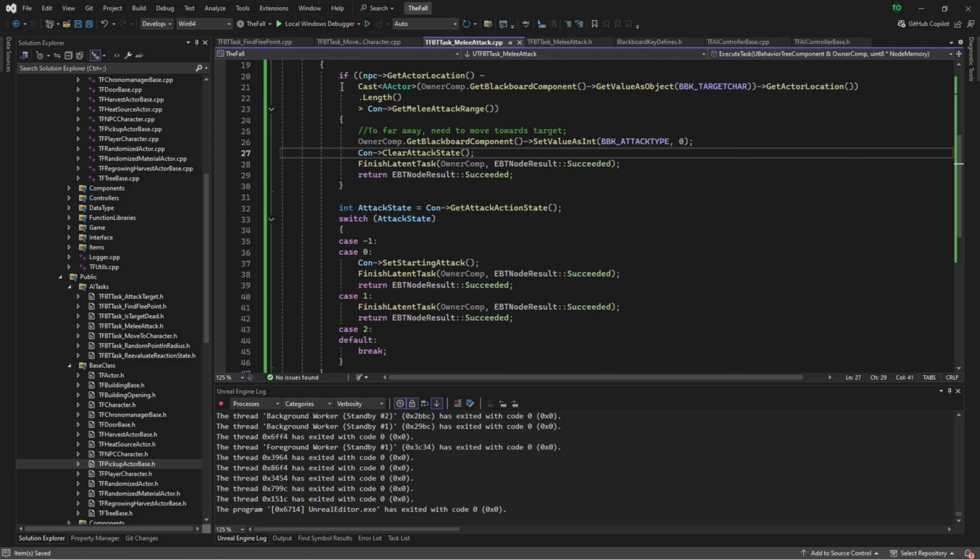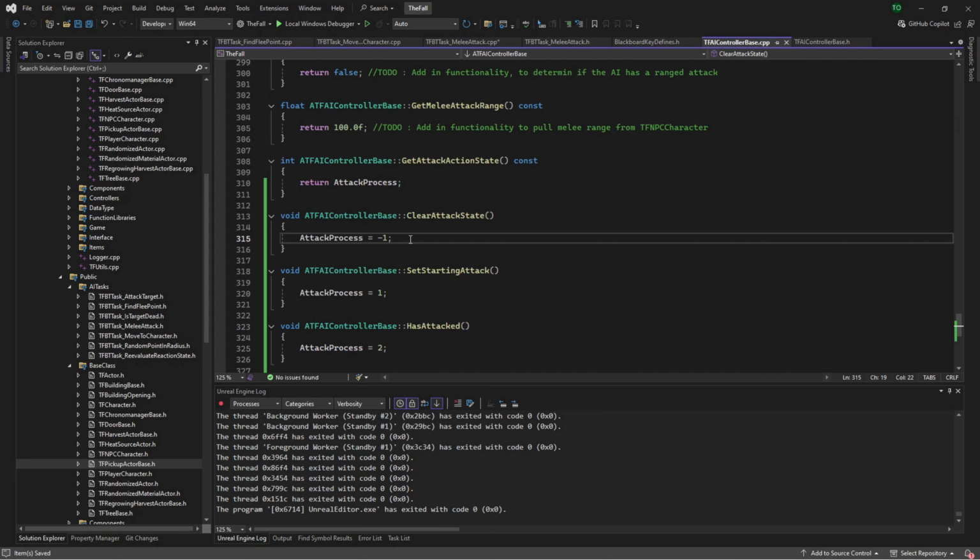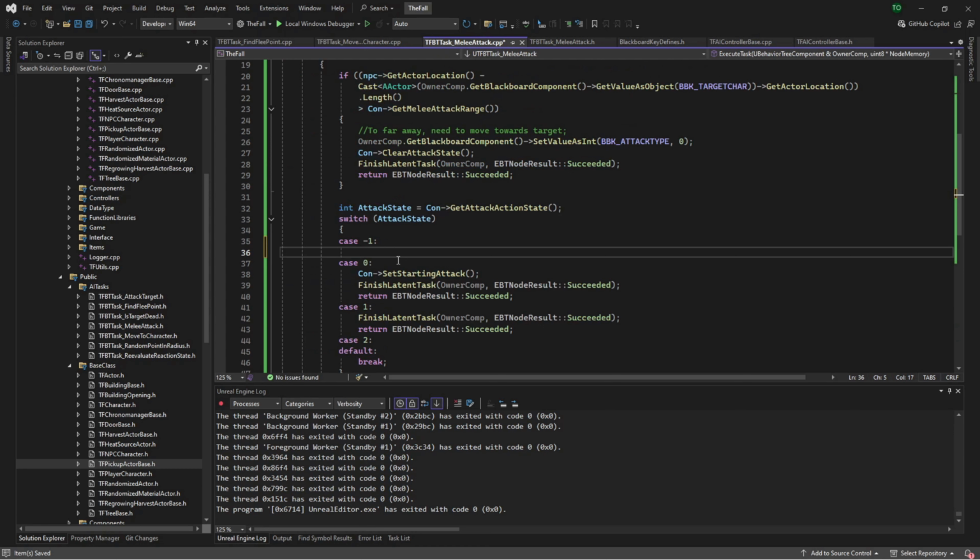Okay, so yeah, up here we're saying we're too far away. We do not want to be doing anything attack related. So case -1, we should never hit. No, yeah, so if up here we've set it to -1, don't do anything. If it's -1 here, we need to advance it, and that is advance it to set starting attack. Just same as that one.